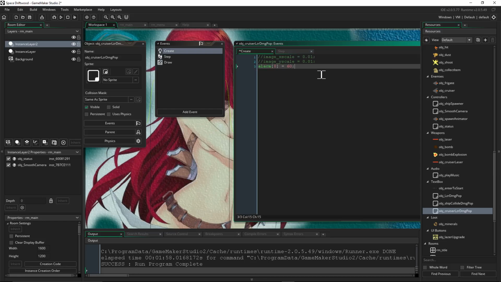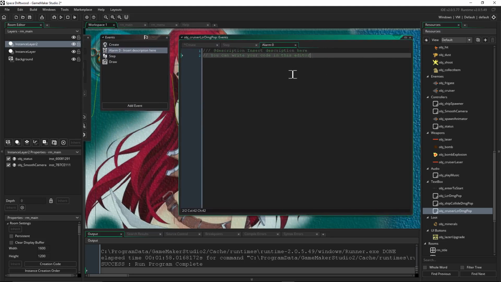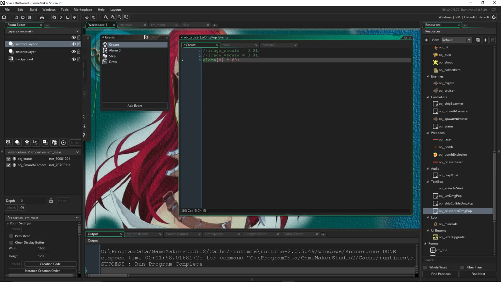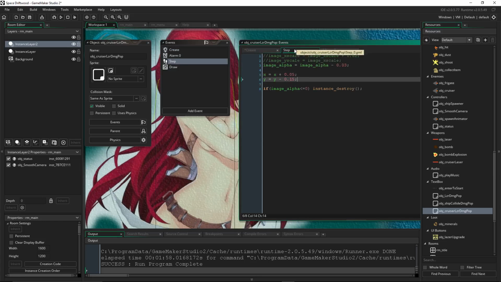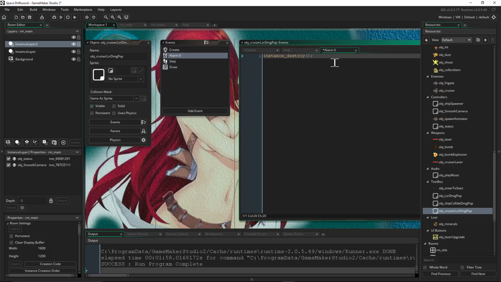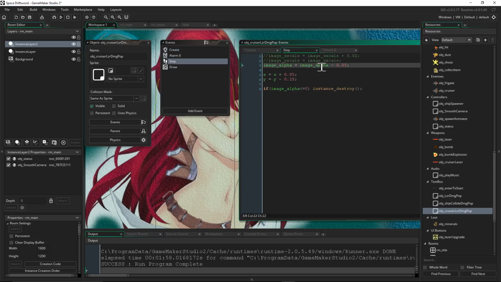however long you want it to last, a second, and then you would go add alarm 0, and then you would just go instance_destroy. And that means when the damage pop-up is created, the alarm goes off, and then every frame it'll tick away at that. So in 1 second, the alarm will trigger and destroy itself. So you can use this conditional way to destroy it, or you can use an alarm. Both will work fine. I'll actually just comment this out.